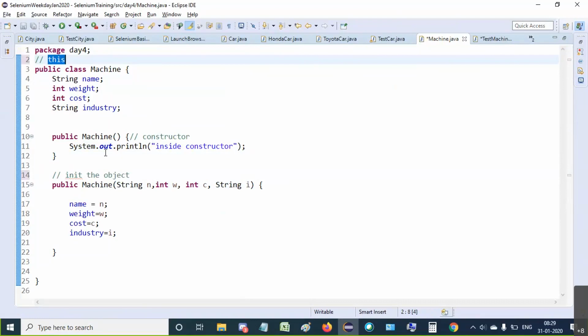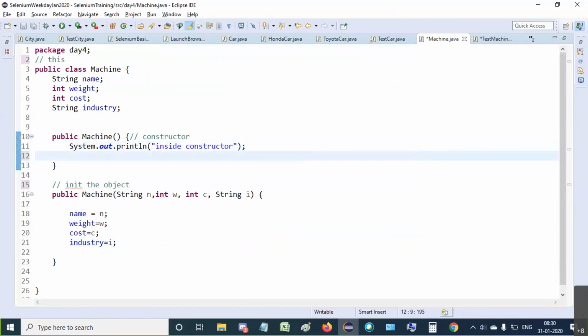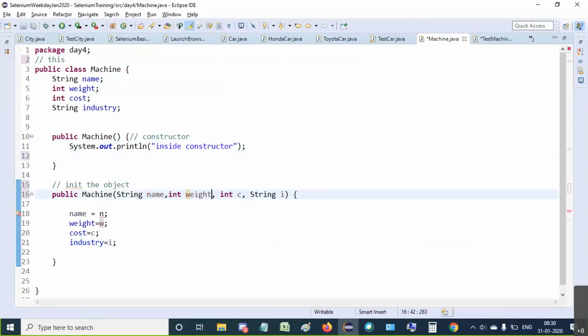Okay, right. So if I, over here, name, int weight, hold on, string cost.